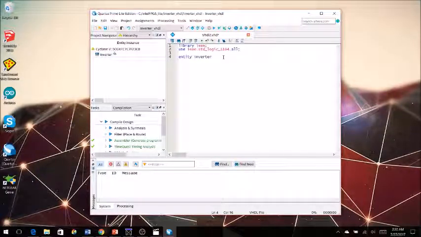So our entity's name is inverter, and then we write is, and now we can begin our port list. We just type port, parentheses, and here I'm going to do my inputs first, but it actually doesn't matter the order that you do these in. So you could put your outputs and your inputs in any order.